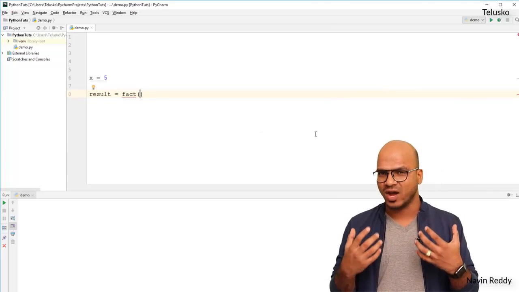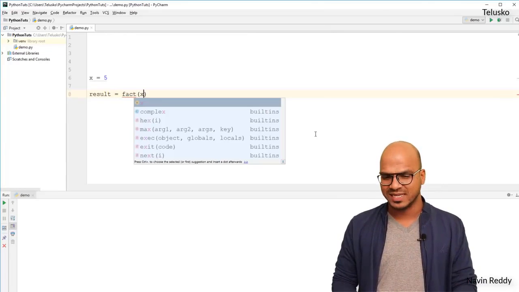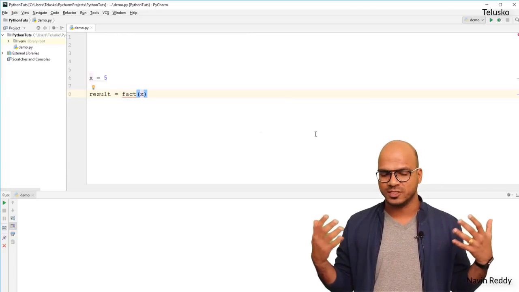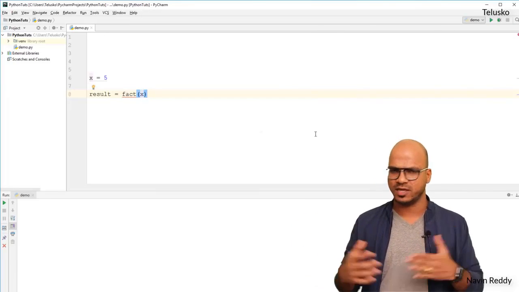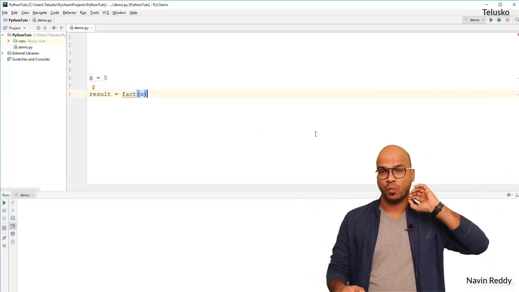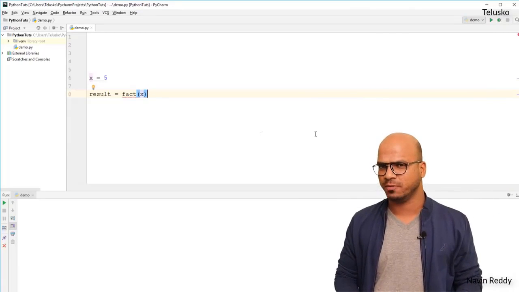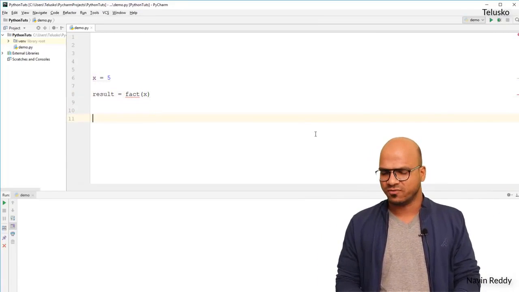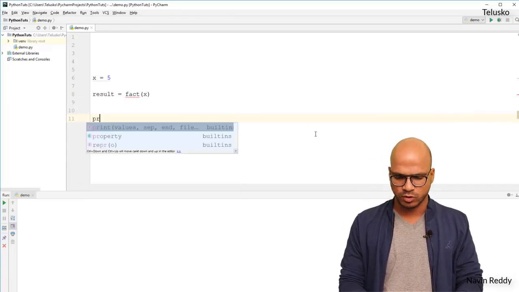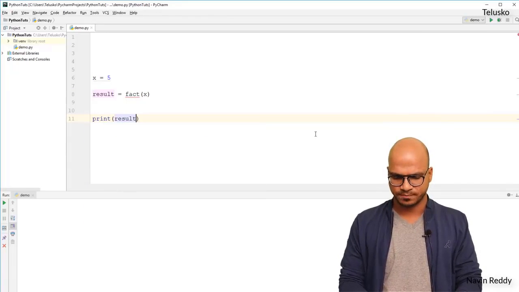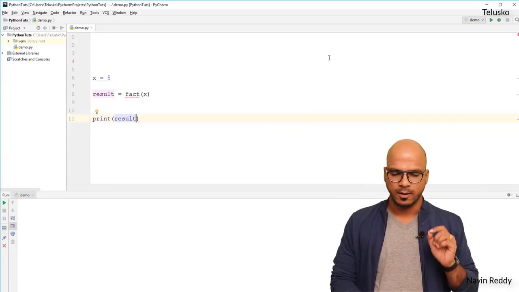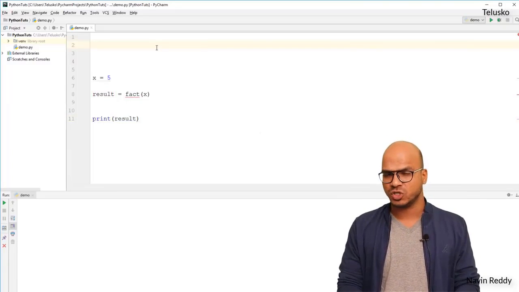I will use a function called fact, in which I will pass x. See, I don't know what this function will do at this point, but I'm saying, hey, I want a fact function which will give me a factorial of a number. But unfortunately, we have not defined that yet, so we'll do that, but I also want to print the value of result. That's the main job we have here. But of course, we don't have this fact function, so let's define it.